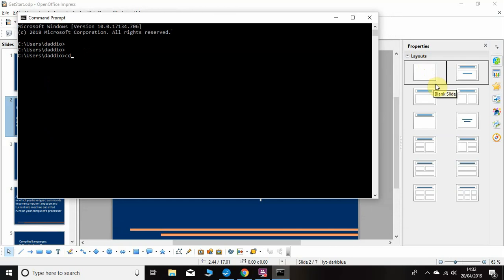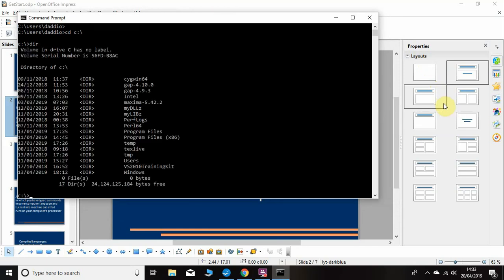So for instance, if I use CD, which stands for change directory, I can go up to the root C drive directory, and then I can type dir to tell me what's in that directory, and there it is.